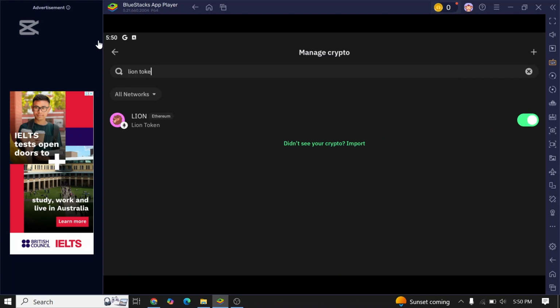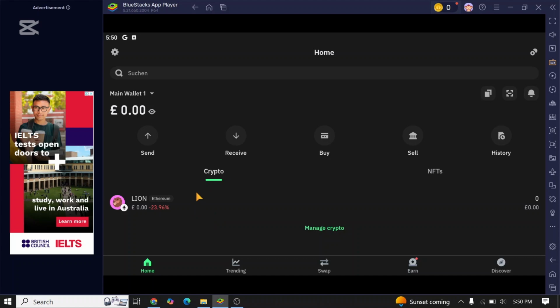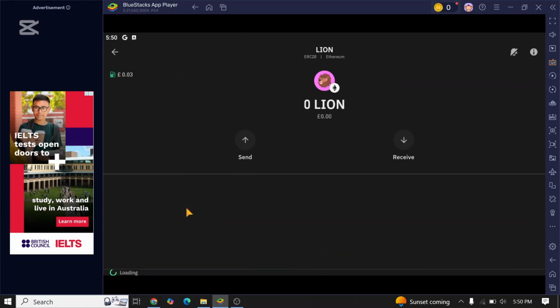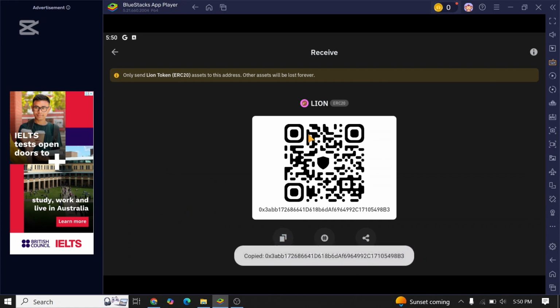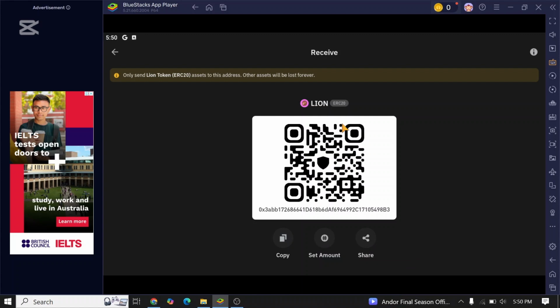Once you toggle it, go back to your Trust Wallet homepage. Now again tap on Lion token. Now click on receive. With the help of this QR code and wallet address, you will be able to receive Lion token from different crypto wallets. And that's it guys, that's how we're gonna add Lion token to our Trust Wallet app.